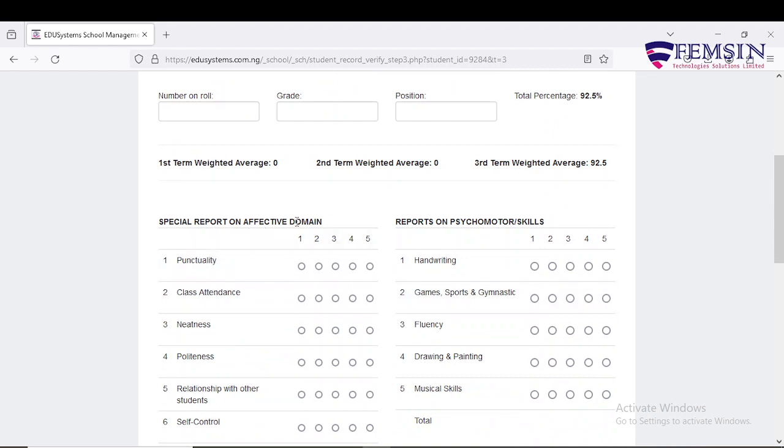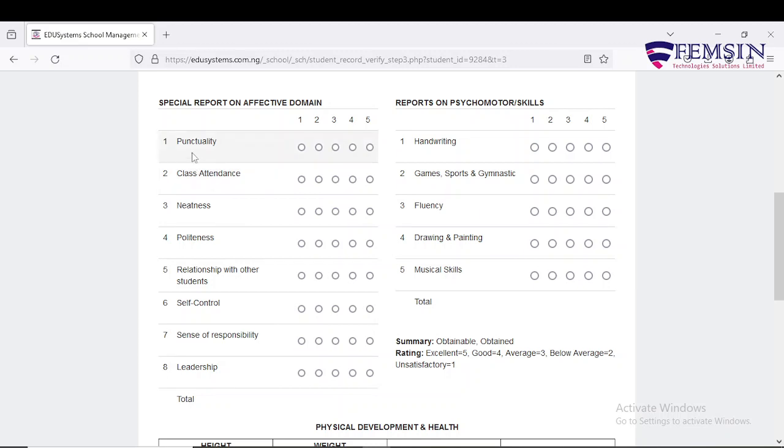Now special reports on affective domain, like I've shown you in previous videos on our YouTube channel about how the report card actually looks like. On the report card, you have a space for special reports on affective domain and reports on psychomotor skills. So here, this is where you select.